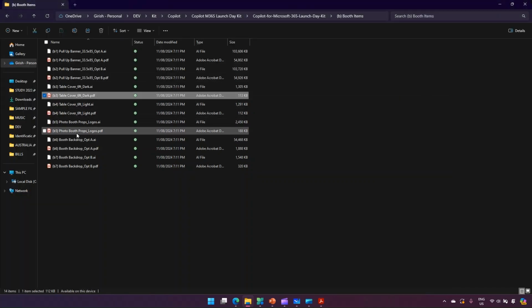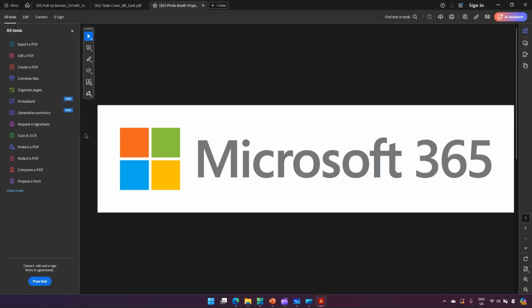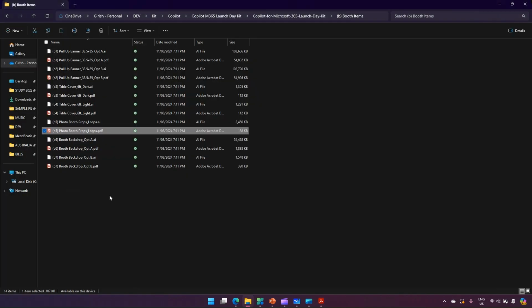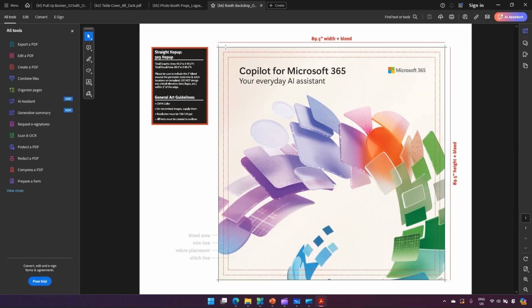Similarly, you have a light table cover. Photo booth prop: if you are implementing a booth within your organization or event, then you can use this as a photo booth prop. Also, we have a backdrop, option A and option B. So this is the backdrop. Again, it has all been defined with the bleed lines, trim line, velcro placement, and stitch line. So everything is there for you, you just need to print this out.